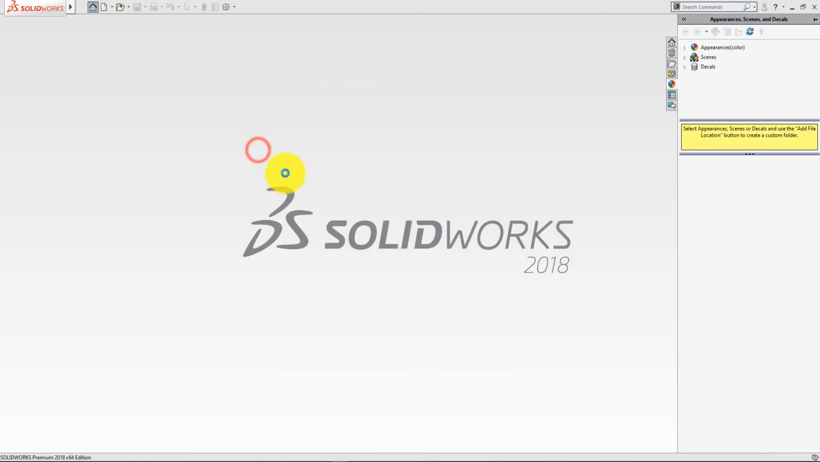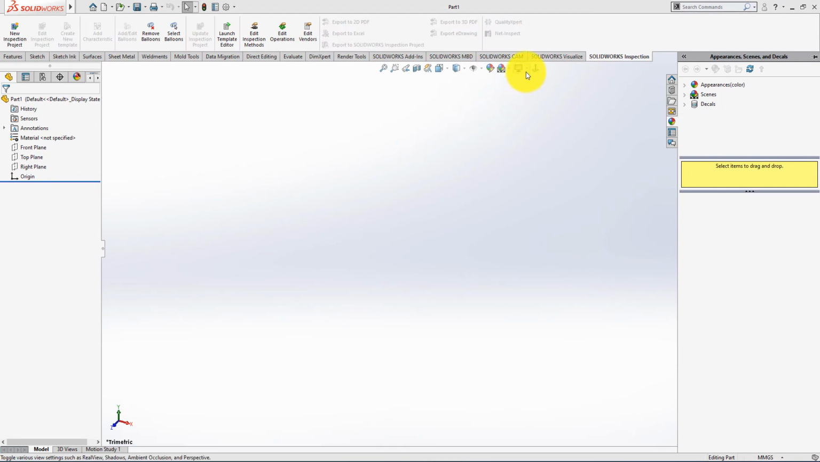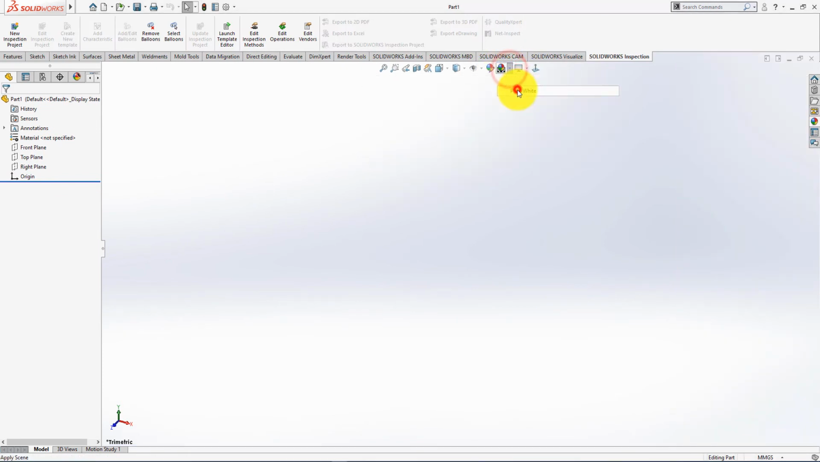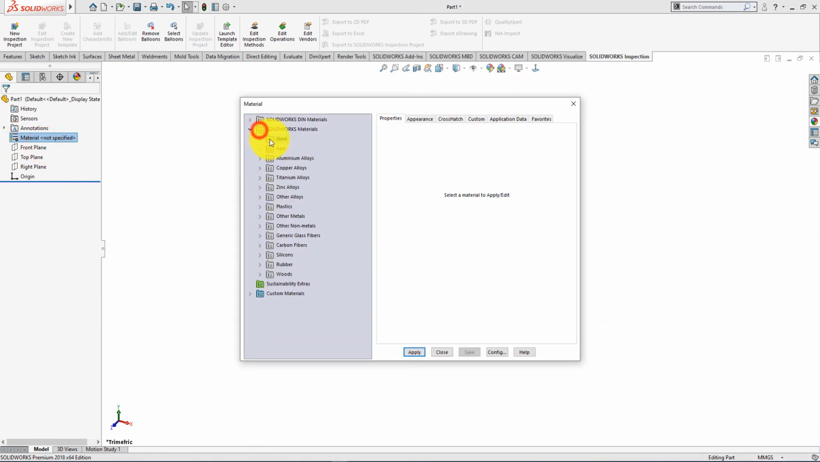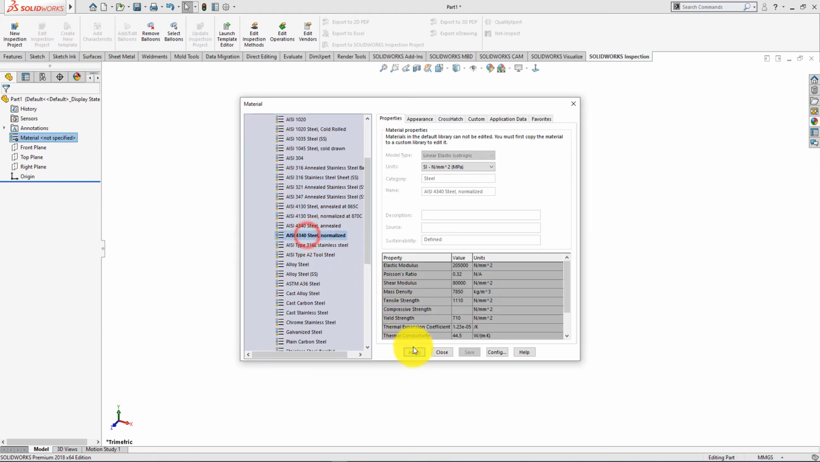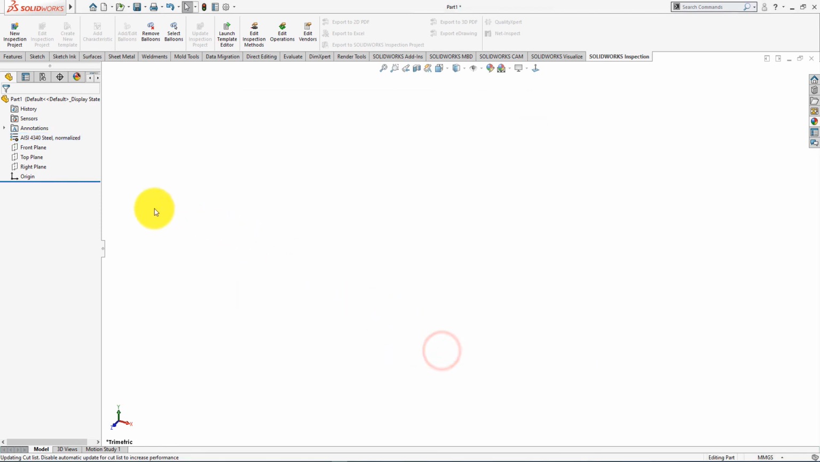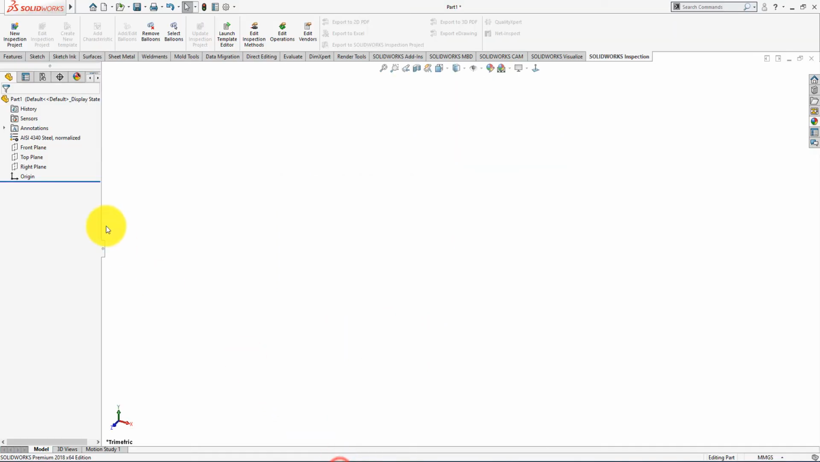Let's start. Go to Apply Scene and select Plain White. Go to Material, right-click, and select Edit Material. Then choose your desired material. Now we will make this portion. Left-click on Front Plane and choose Sketch.